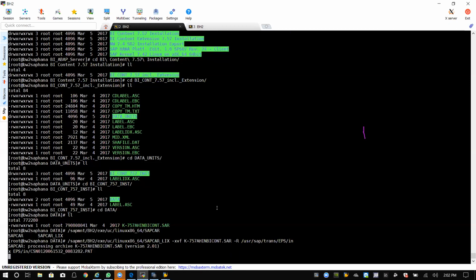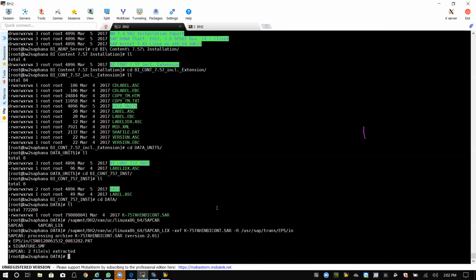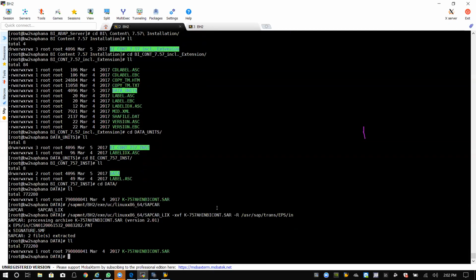It's creating the 3282 pack file. How many files extracted? Good. Okay, so we need to do the same thing for the extension.